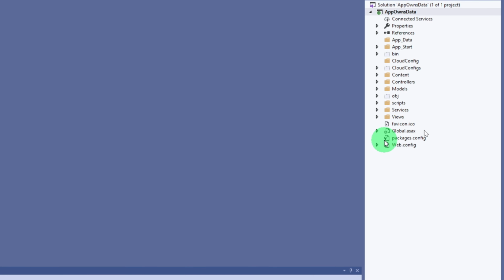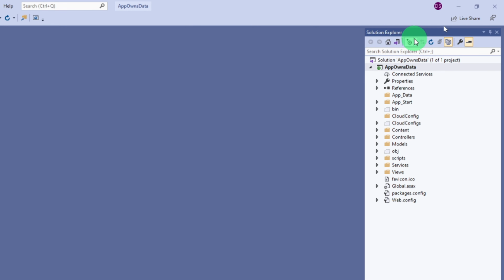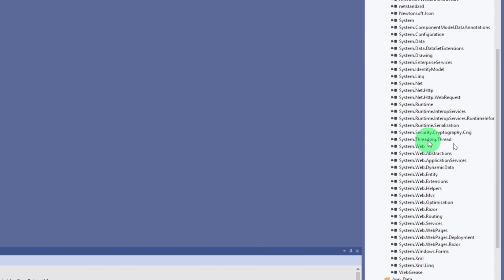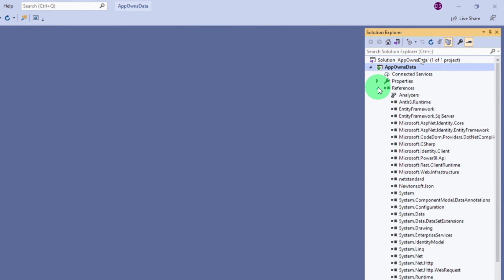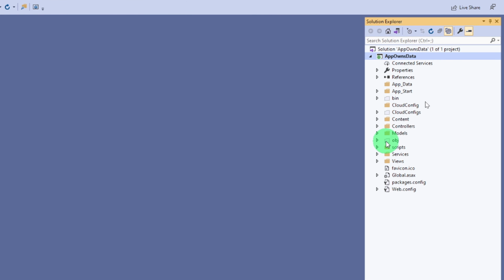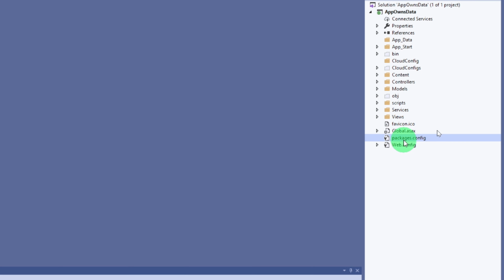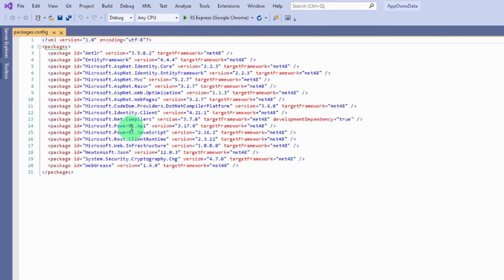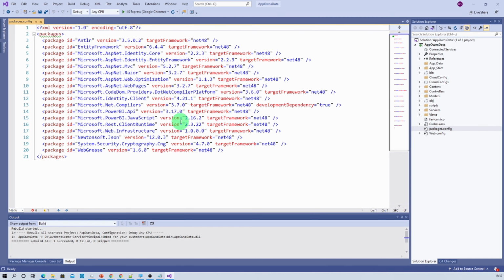Now we need to check one more important thing. Go to the Solution Explorer and check the references there. Expand the references and make sure that you do not have any errors. Right now I do not have any errors. One more important thing, you need to check your packages as well. Click on your packages.config and make sure that you do not have any errors in your packages.config file as well. Sometimes if your package file throws any error, or let's say in your references you find some error, then you need to follow one resolution step over here.